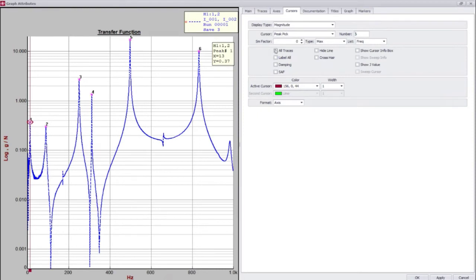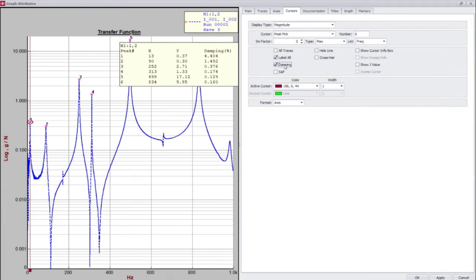I can have labels here. I can add all traces. I can do label all, and I can see the X and Y coordinates of each of these cursors. I can add a dampening value to it, which is not applicable. I can hide the lines when I go to move through the cursor. If I remove that line, you can see the cursor line. Here is the show the cursor info box, which is applicable here.